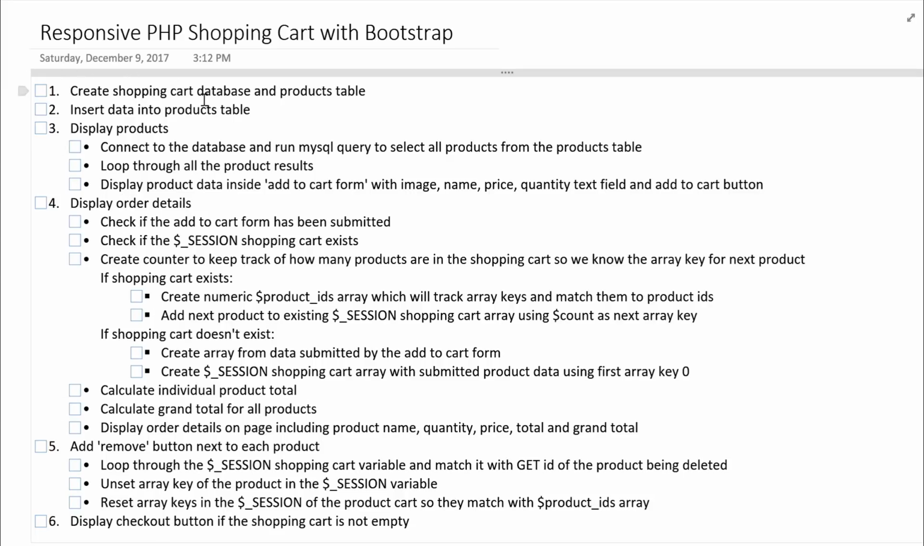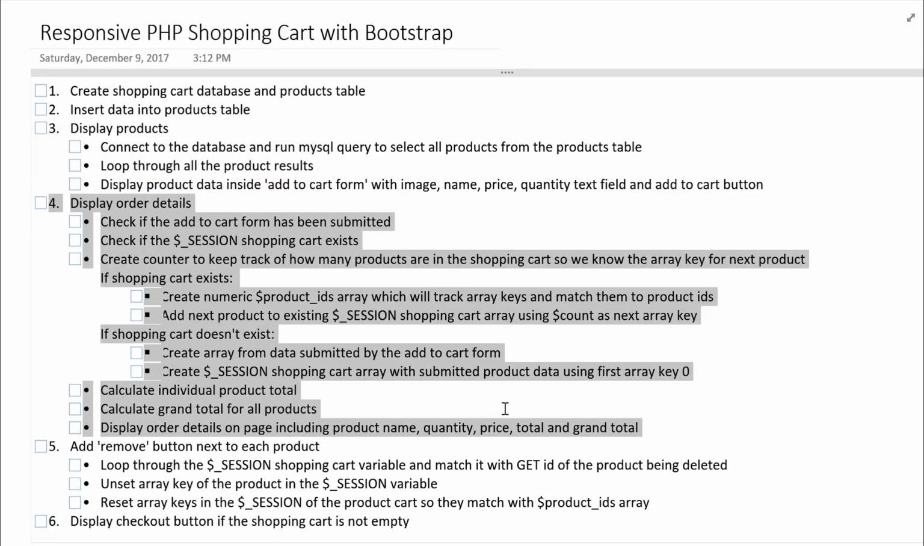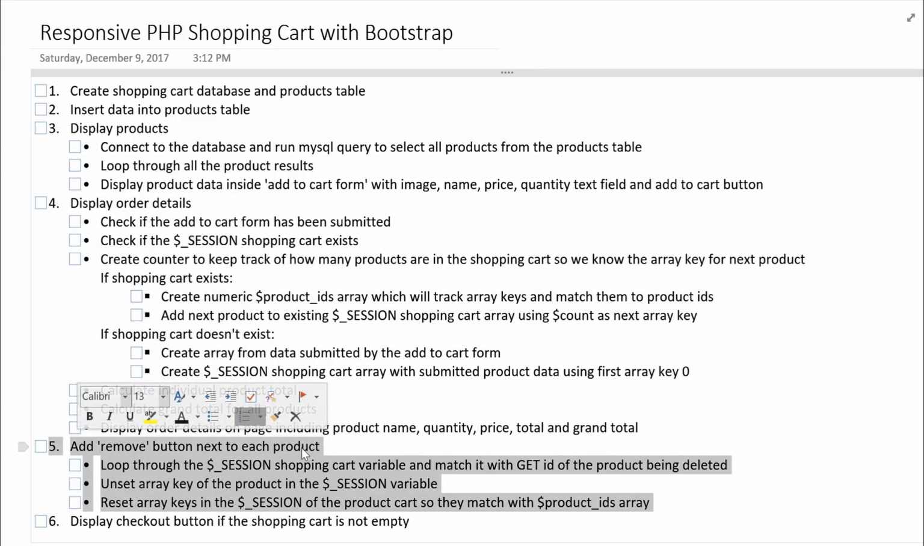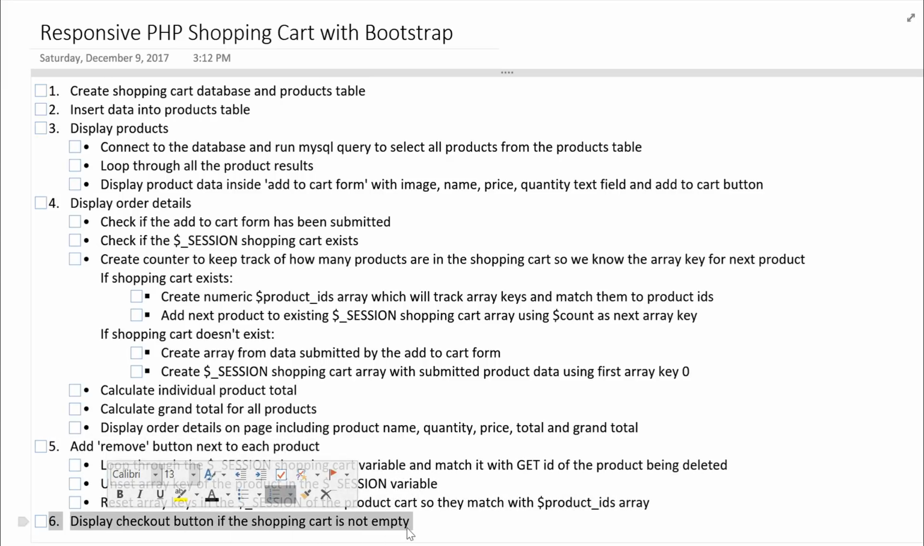We're going to create the shopping cart database with a products table. Then we're going to insert data into our products table. Then we're going to display products. We're going to display order details, which is going to be the main part of our program. Then we're going to add a remove button next to each product. And finally, we're going to display the checkout button if the shopping cart is not empty.